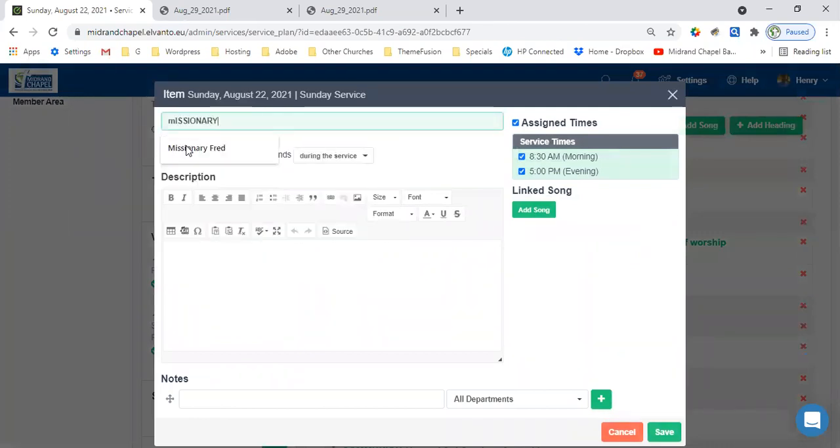Missionary Fred. He's the guy that's going to present the mission report. So missionary Fred. And we're going to give him the duration. We're going to give him, say, 10 minutes for his report, just so we can keep tabs.